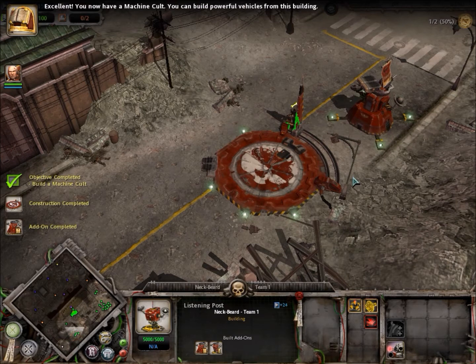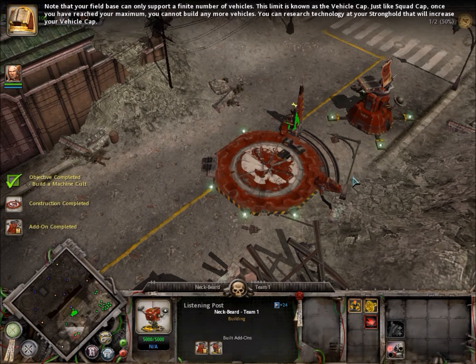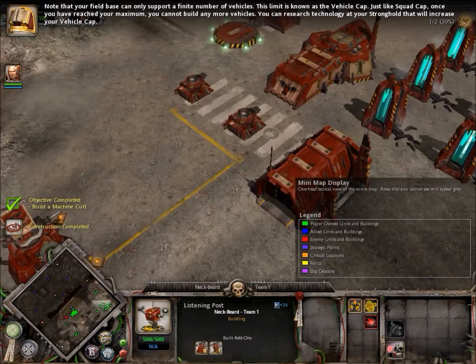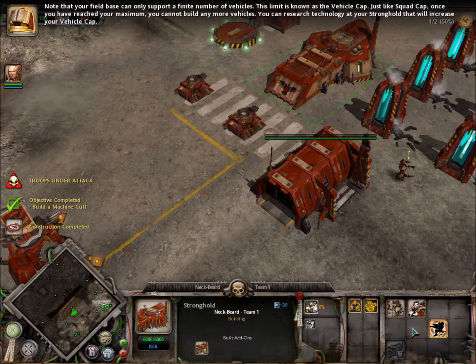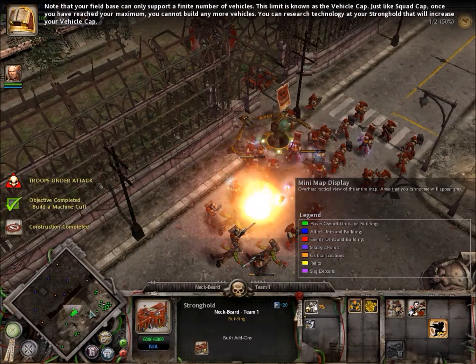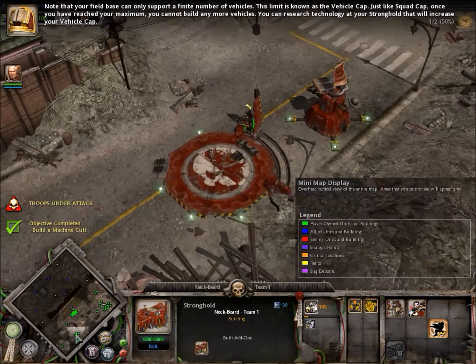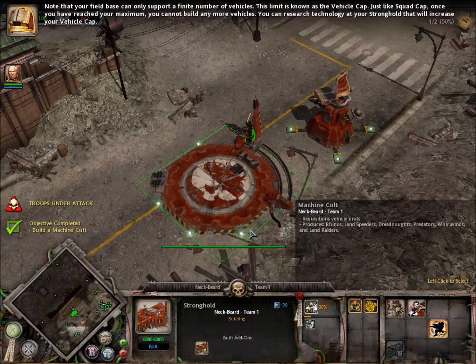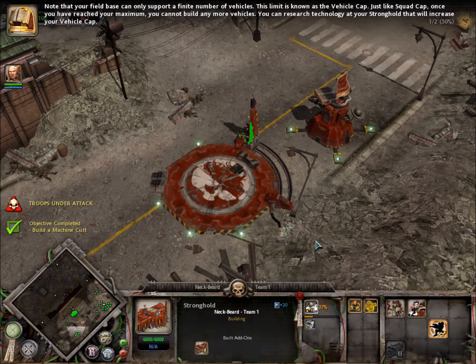You can build powerful vehicles from this building. Note that your field base can only support a finite number of vehicles. This limit is known as the vehicle cap. Just like squad cap, once you have reached your maximum, you cannot build any more vehicles. You can research technology at your stronghold that will increase your vehicle cap.